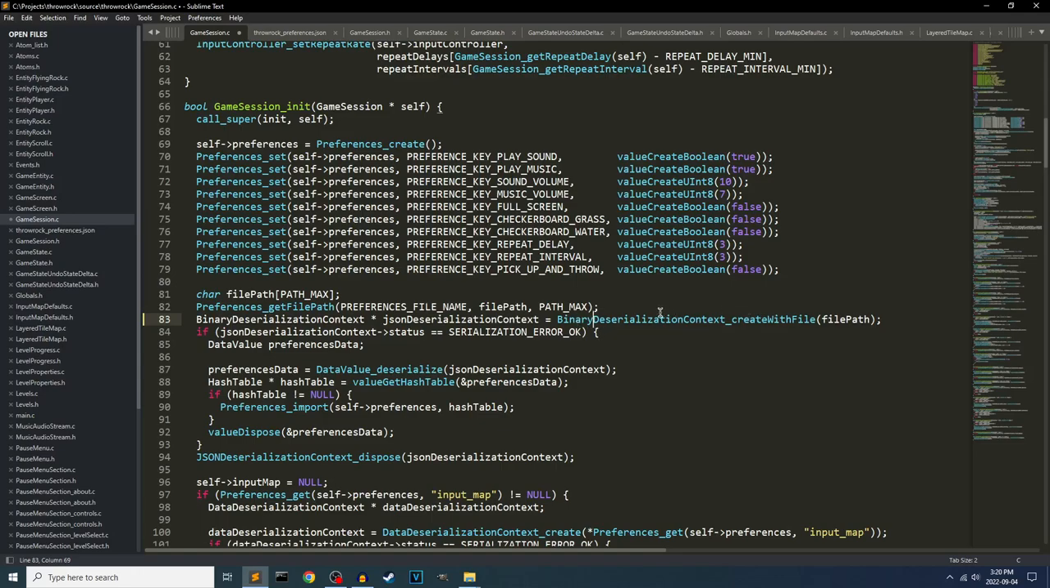just use a different implementation of deserialization context, which reads and writes binary files. You know, and change a couple more things, like rename this, change the dispose. But yeah, so basically preferences doesn't have to care how its data is stored on disk. It just has an interface for reading and writing it. And here this decides which interface to use, and it chooses JSON.